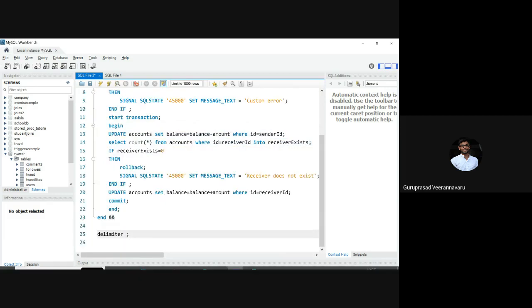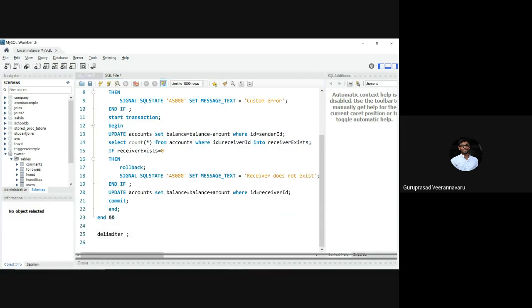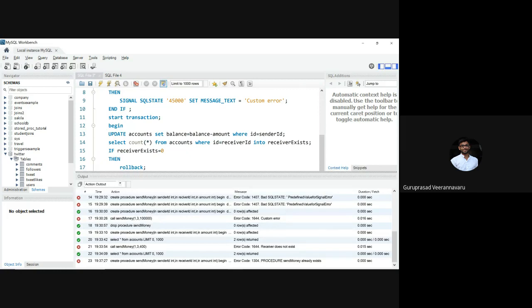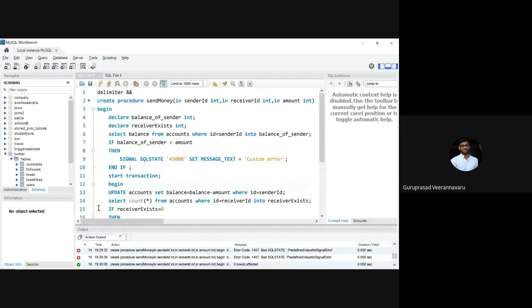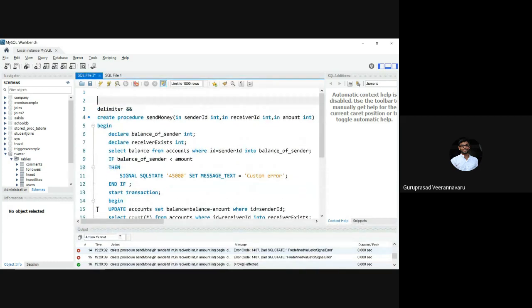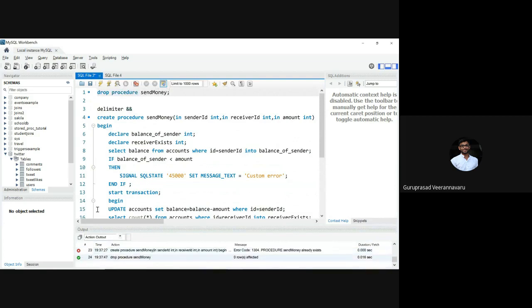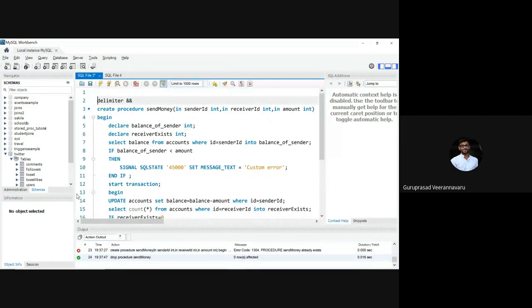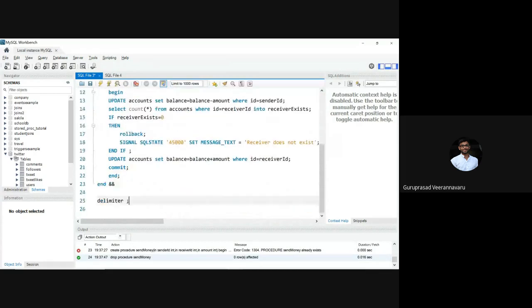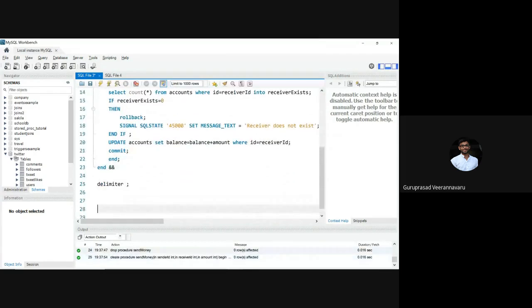Save this. Send money already exists. Let's remove this. Okay, so what we will do is drop user. Let's create it. Okay, so now let's just try to send money.